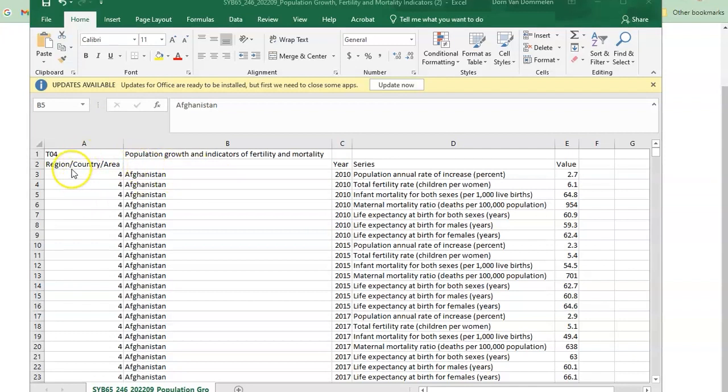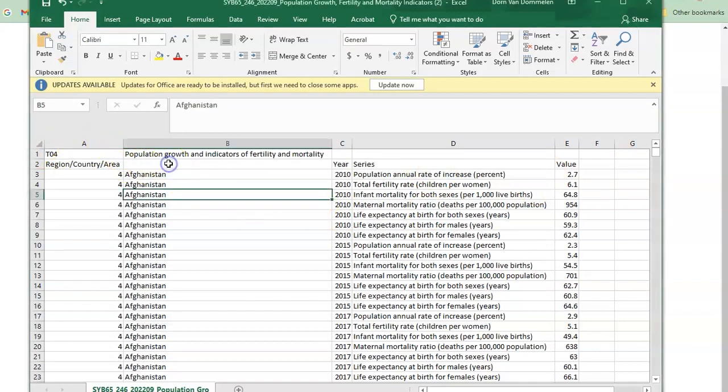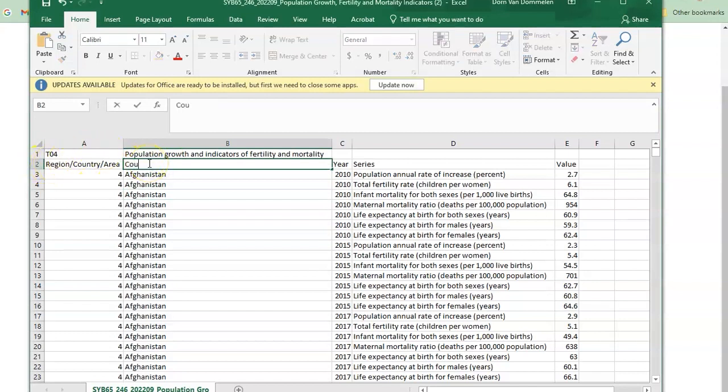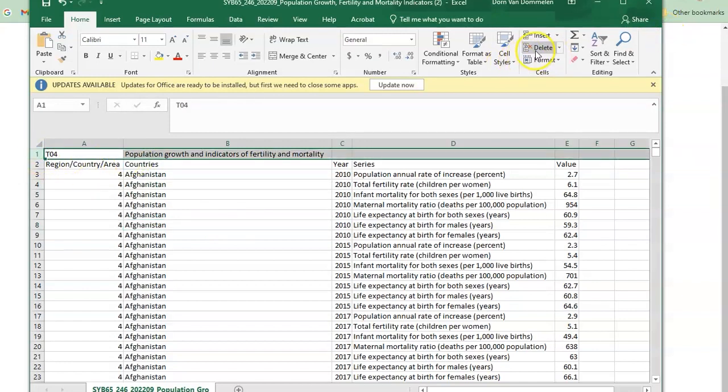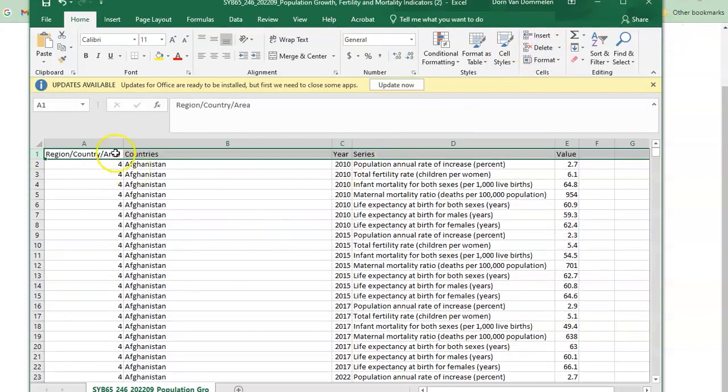So you've got region and country codes here. You also have the names of the countries. You have the year, the series, the value, etc. You can actually sort on all these things if you want to, but you can also delete that very top row and just call this countries right here. It doesn't matter that much. It will allow you to sort the other way too. But we'll do this just so it's a little bit neater.